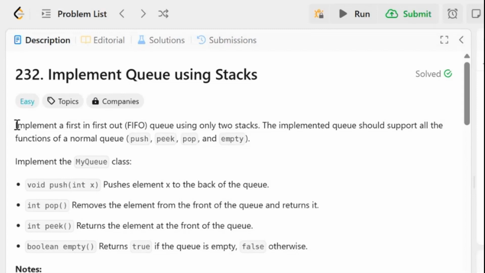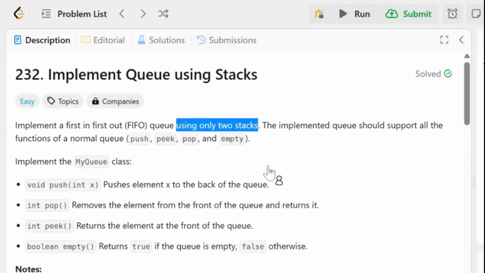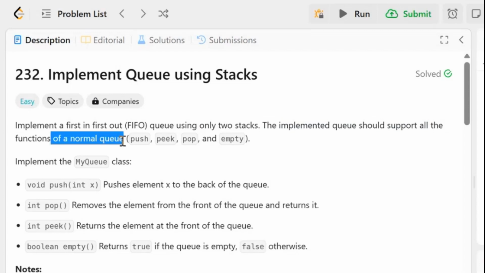The problem statement says we need to implement a first in first out queue using only two stacks. So we'll need to use the two stacks and make them behave like a queue. The implemented queue should support all the functions of a normal queue like push, peek, pop and empty.